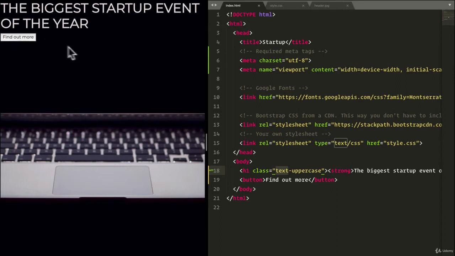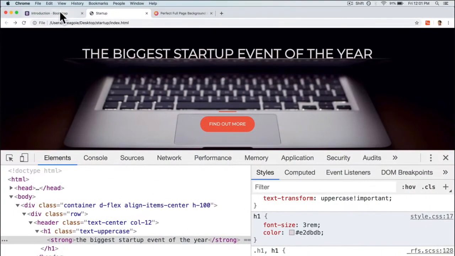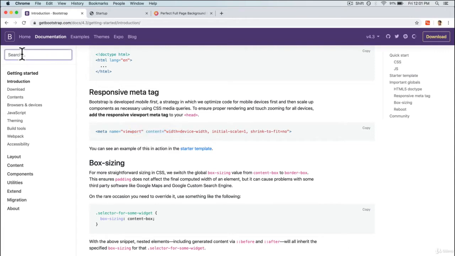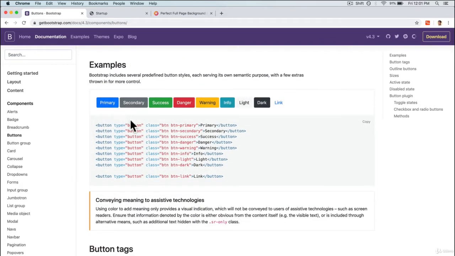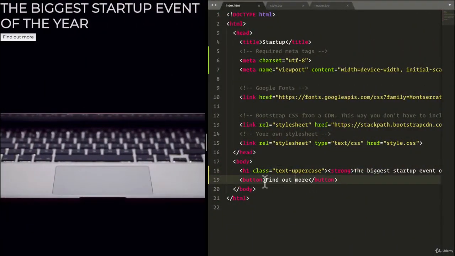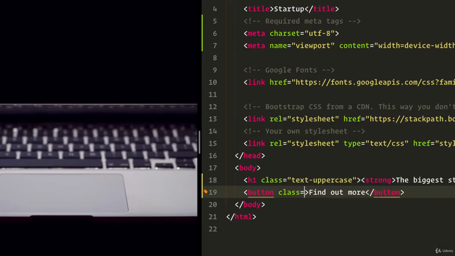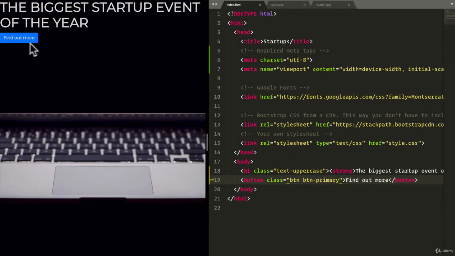Let's add some Bootstrap styling to the buttons. Again, let's say you don't know how to add Bootstrap styles or you don't know the classes. We can always go to the documentation and search buttons. There we go. We see that we have some button classes that we can use. In our case, let's use this one, button primary. So I'm going to copy, come back, and with this button, let's give it a class of button primary. If I save and refresh, hey, look at that. We have a Bootstrap button already.